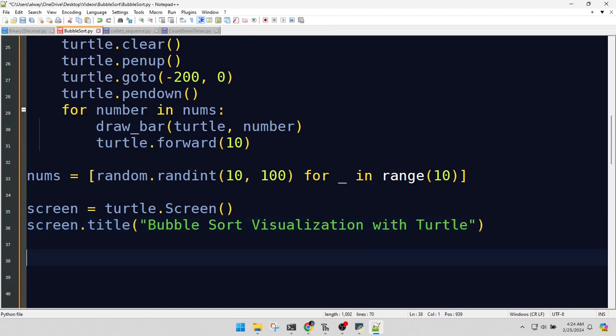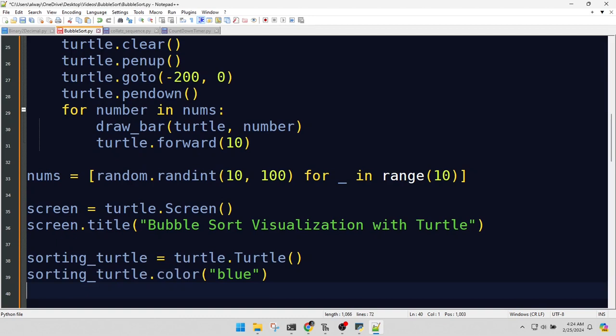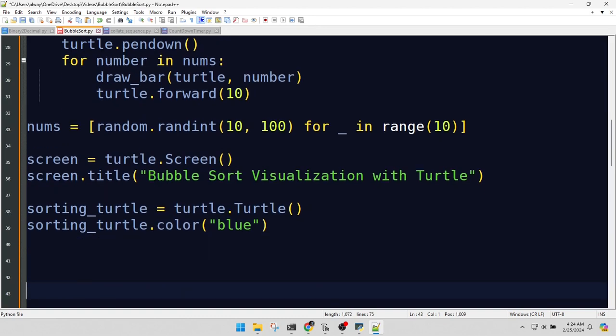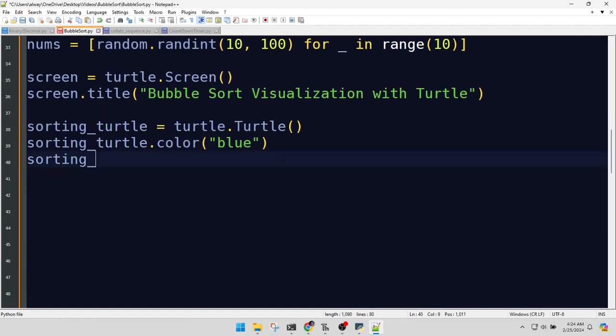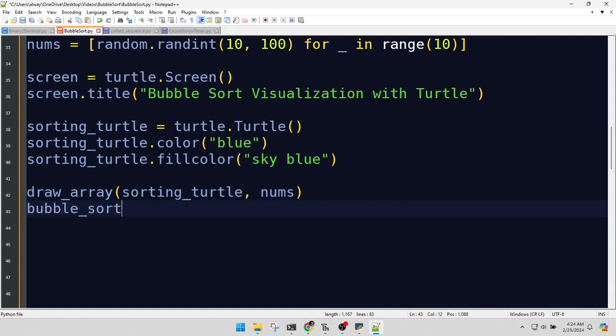Here's our artist, the sorting turtle. Blue, the color of wisdom. Perfect for our sorting expert. A nice sky blue fill for our bars. First, we draw the unsorted array. It's a bit of a mess, like a before picture. And now, let the sorting begin. Watch as order emerges from chaos.